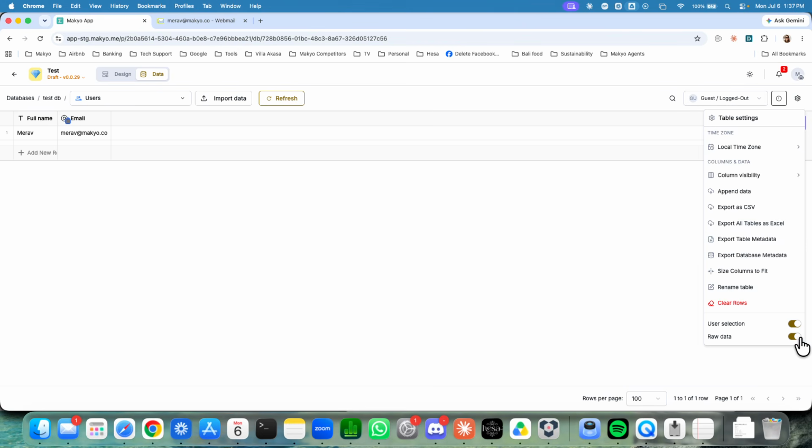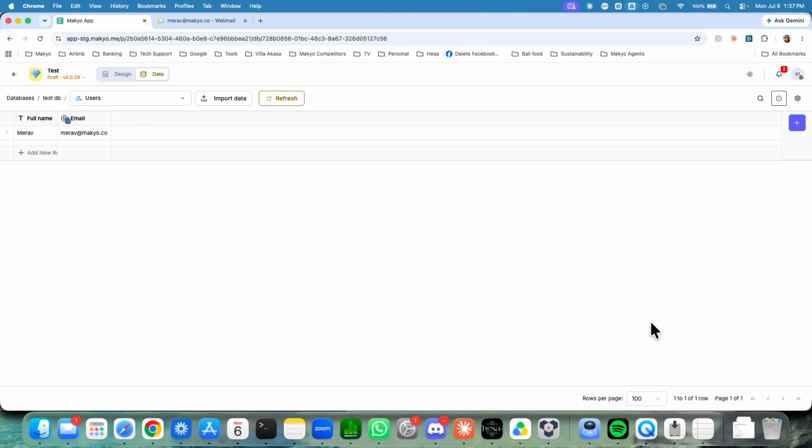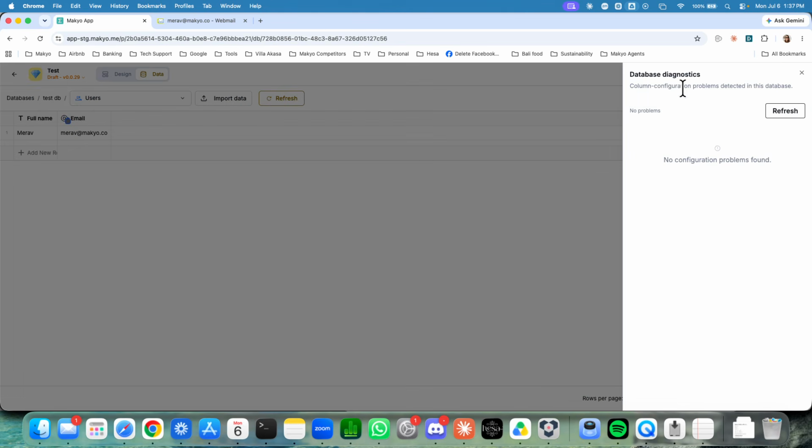This one, raw data, is not working right now. Don't use it. User selection, you can check it, uncheck it. If you don't want to see too much color, you can just ignore it. This one is a new feature we just added, for database diagnostics. If something is missing, if something is not working out with your database, it's going to show up right here. Like if a relationship is missing or some calculation is not right, it's going to show up here.